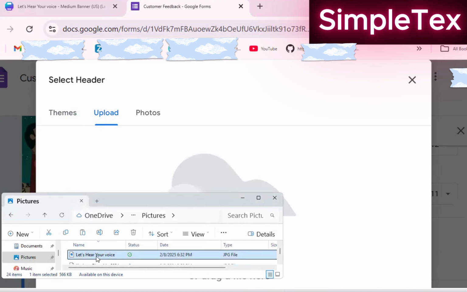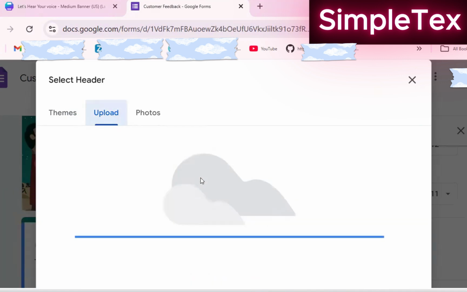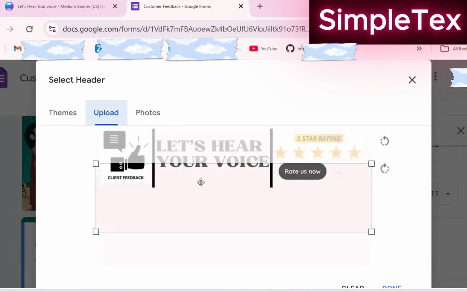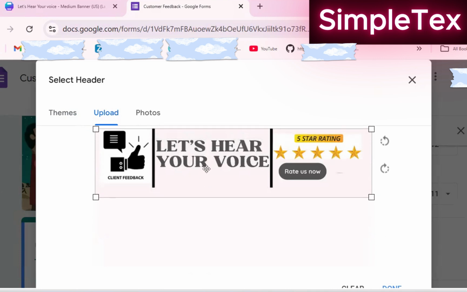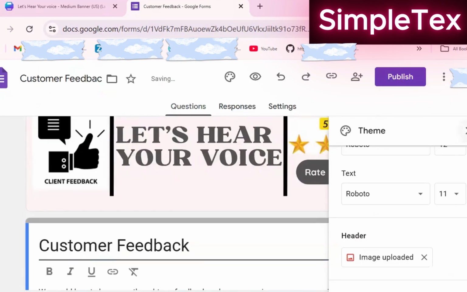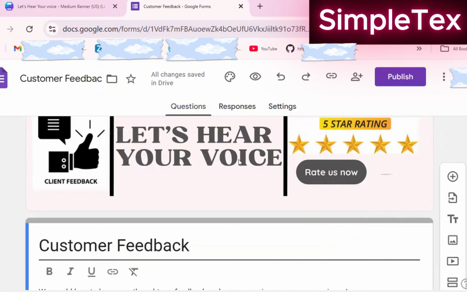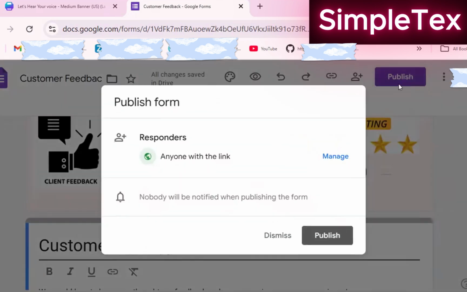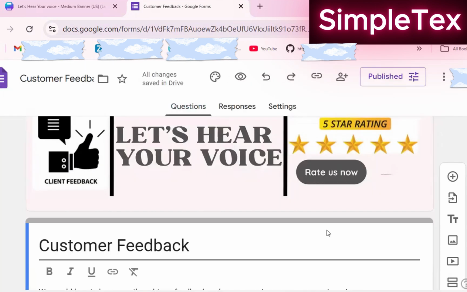machine. So we will drag and drop our design here, and we will get a 4:1 ratio space here. We need to make sure that our design fits this 4:1 ratio. After fitting on the space here, you just click done. Then you will find your desired image on the header. Now you are done with your header, and you publish your Google form so that responders fill their required information.